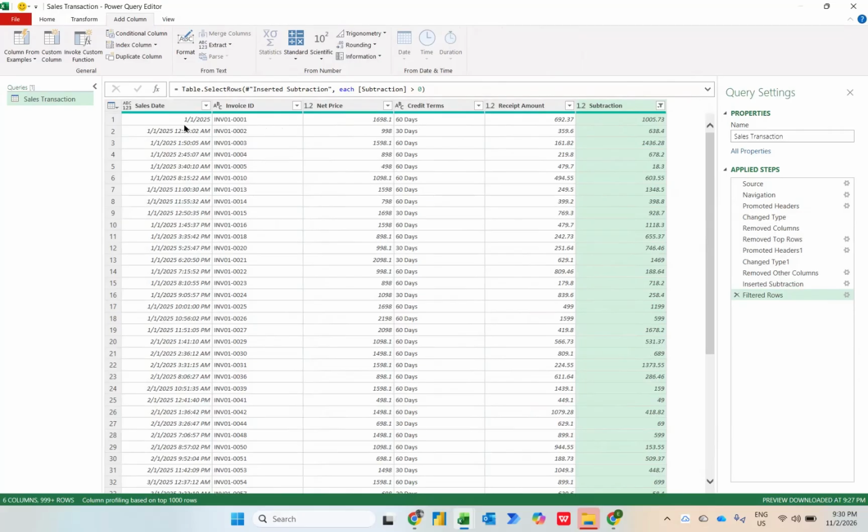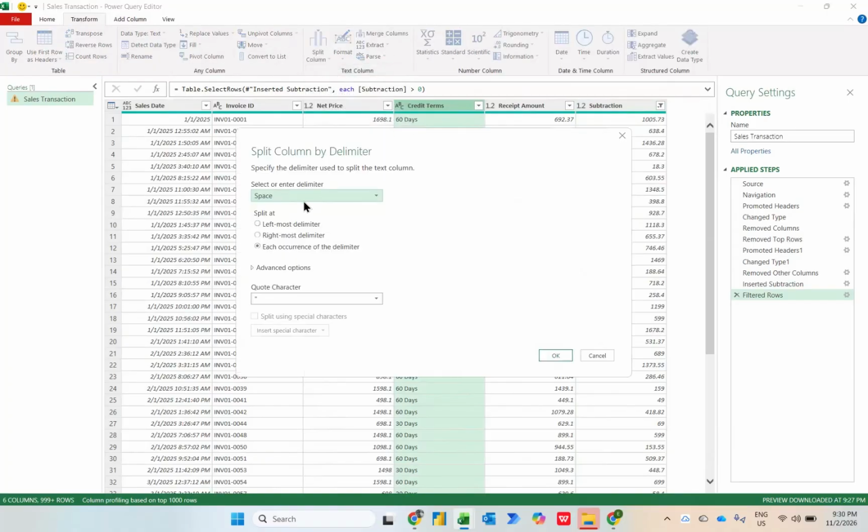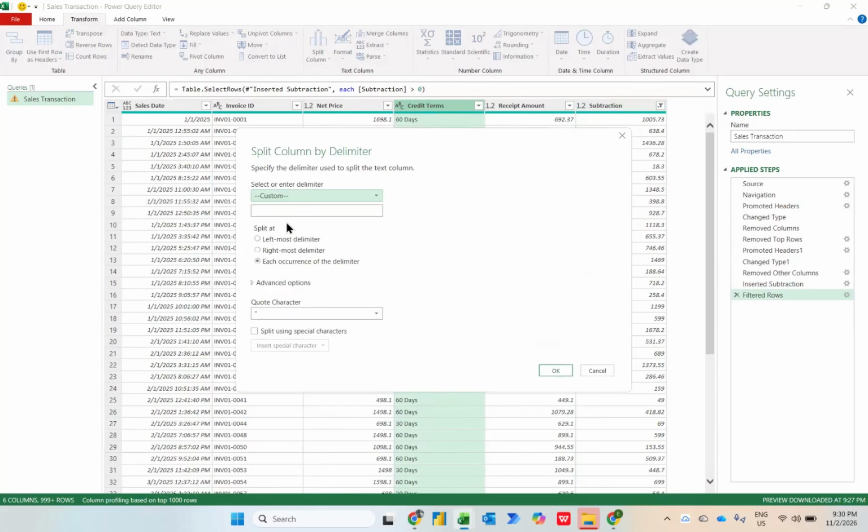The next thing I need to know is the grace period, because this is the invoice date and they have 60 days. That means the 1st of January must be added with 60 days to get a particular date. So I need to remove the word days. I'll go to Split Column, and I want to split by the word days. I click here, Custom, and I write here days.